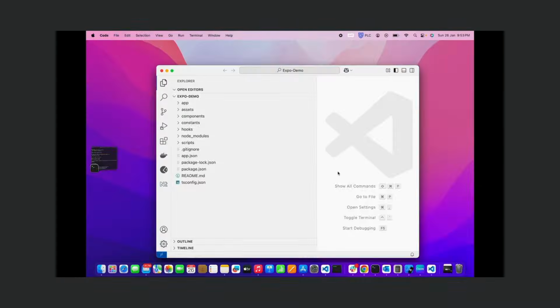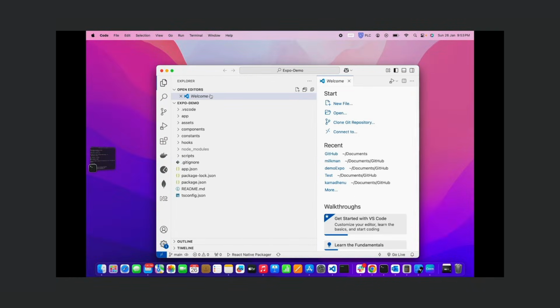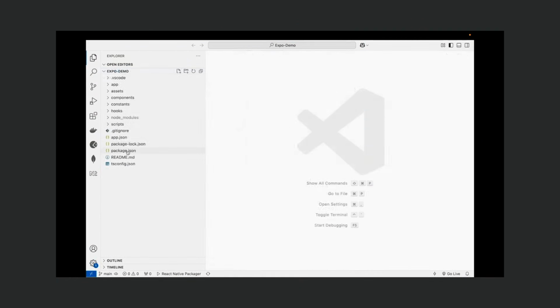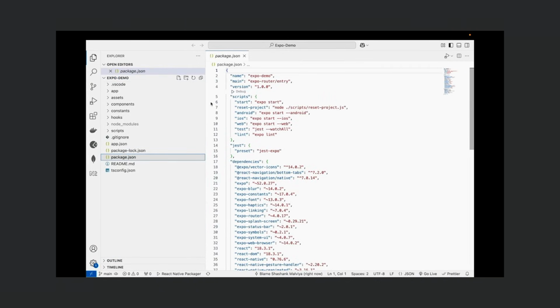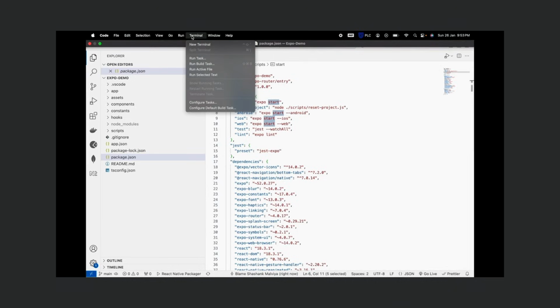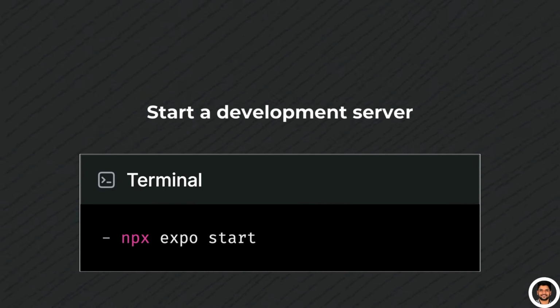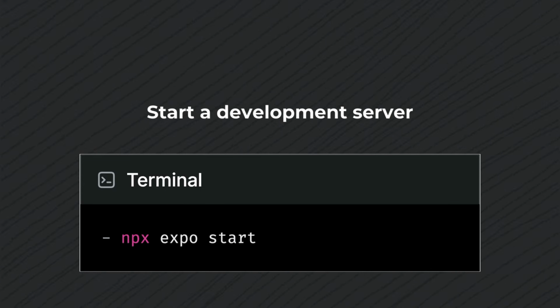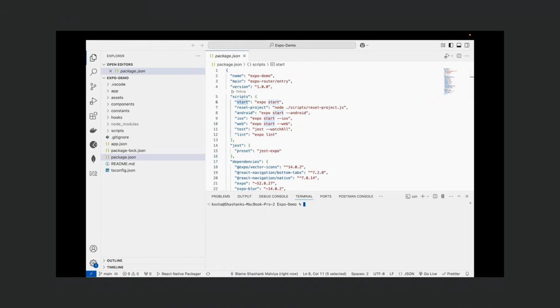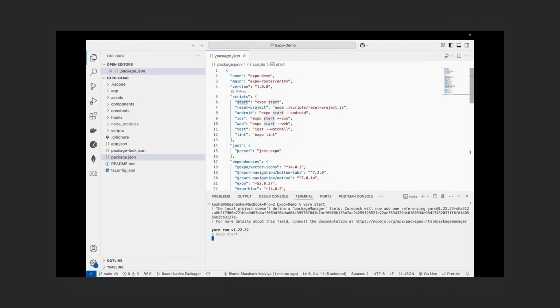You can always pass a template while generating a React Native Expo application, but you can even create a bare Expo application, which comes with a great setup as well. Let's quickly start our Expo application on the development server. For this, we can run the command npx expo start.